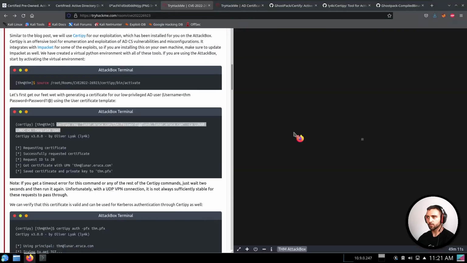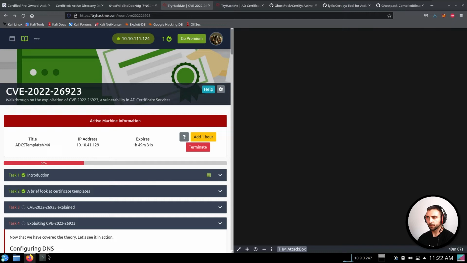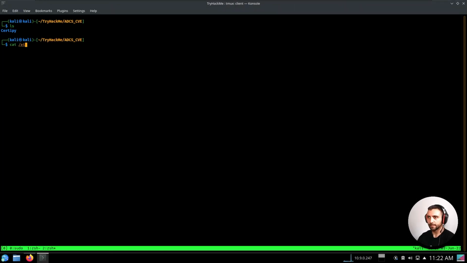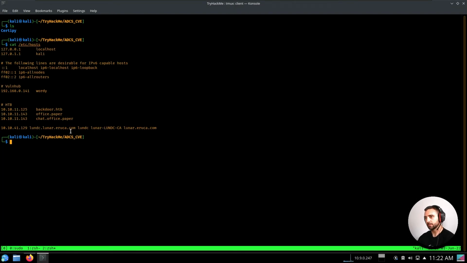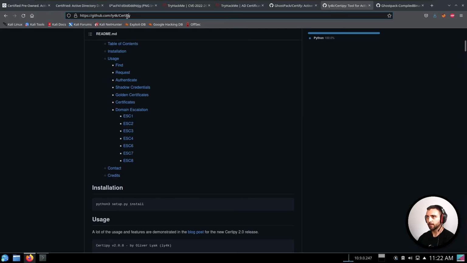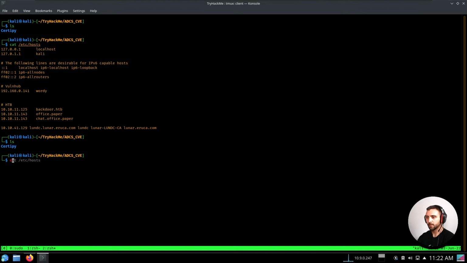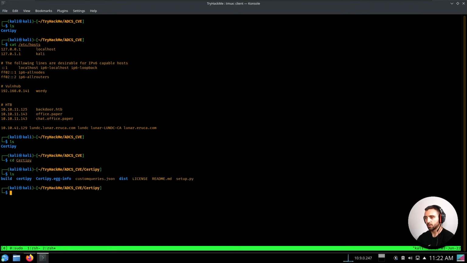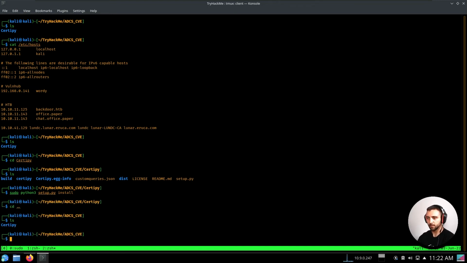Alright, what I have done so far is I started the lab myself, copied the IP address, went to cat /etc/hosts, pasted the IP address here, and also the other DNS names, which can be found at the very bottom of the lab itself. Then I went to Certify and cloned it to my directory. I cd to Certify, and to install it you can use sudo python3 setup.py install, and that's going to install Certify for your system.